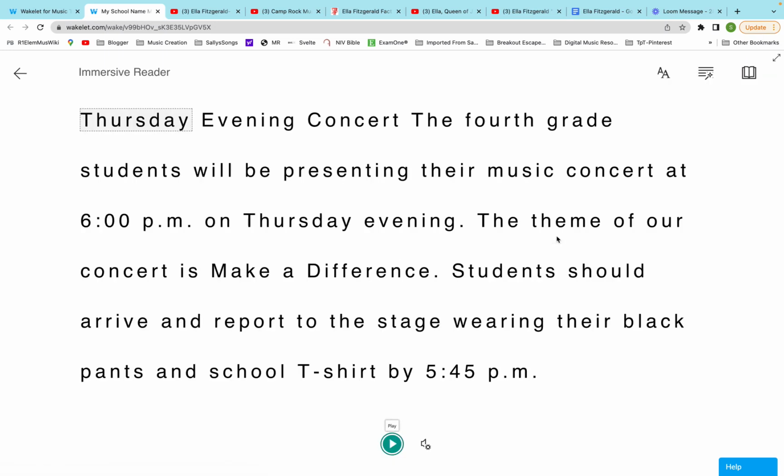And this brings that text into large print, spaces it out, makes it much easier to read. And this right here might be good enough. There's a play button. It will read it to you. The Wakelet will read it to you. There are settings down here where you can make it go faster or slower. You can have a female or a male voice.